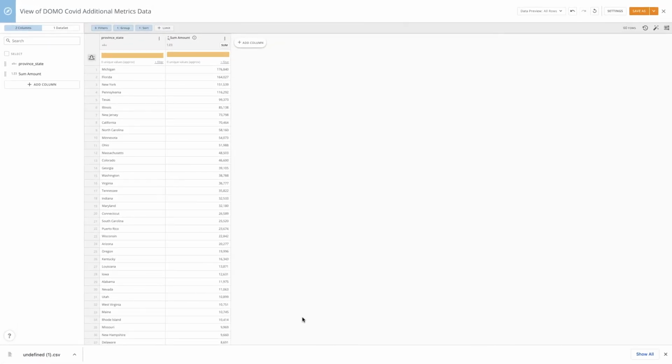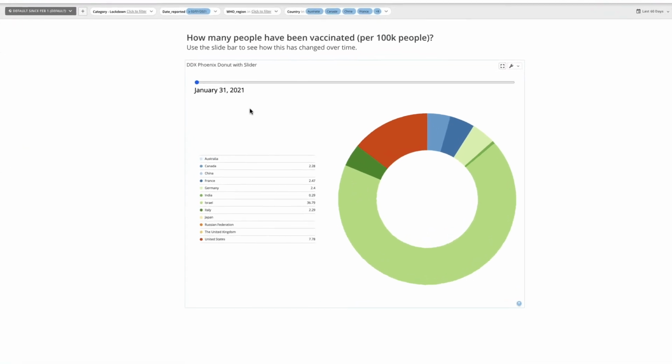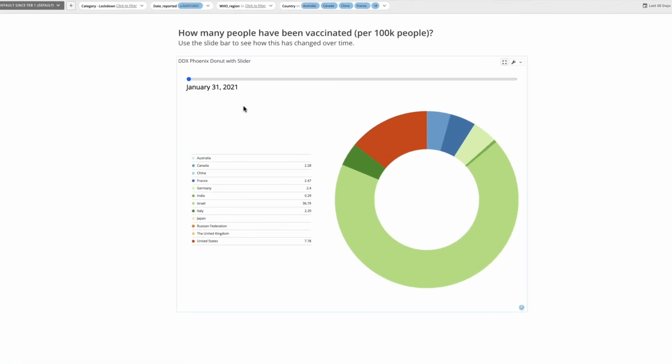And last but not least, what's both hot and cool at Domo in terms of innovations is DDX Bricks, which are pre-built objects that allow you to create advanced visualizations and apps that can be customized by simply copying and pasting code. For instance, if I wanted to see how global metrics on how vaccinations have changed over time, this donut chart here with a slider can show that in an interactive way.